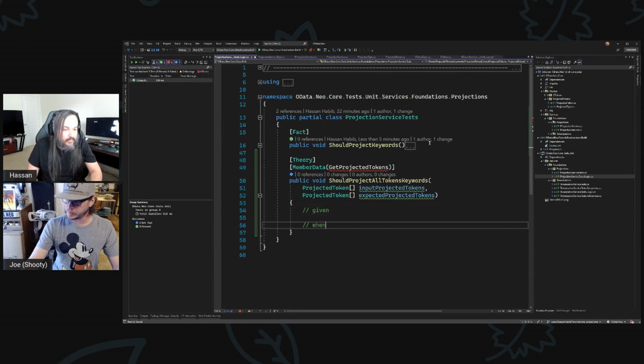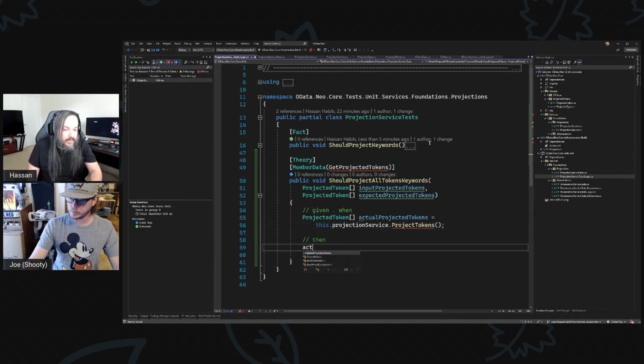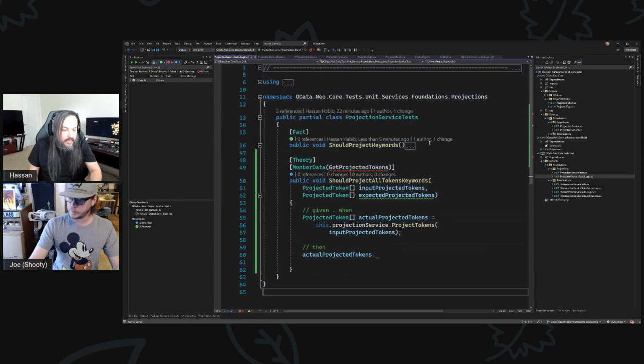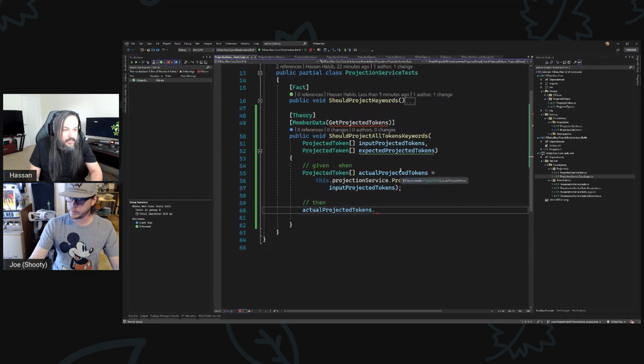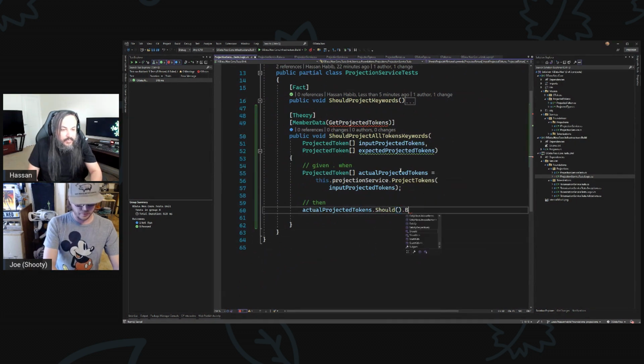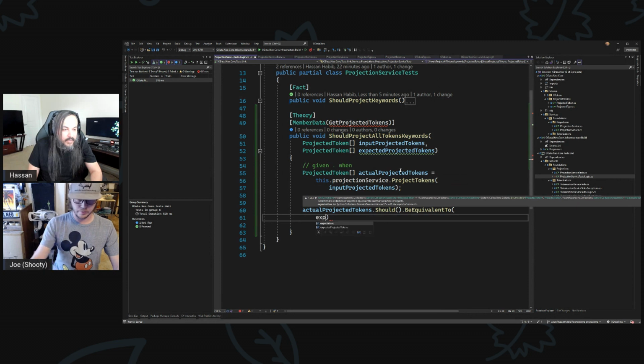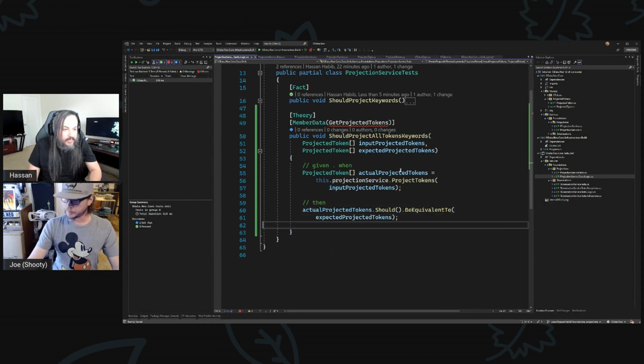Okay, and then you have given, when, then. Actually in here, all you have to do is say given dot when, because there's no given, you already did it, right? So here's actual projected tokens, and this is dot service dot project tokens, just like this. And this is where the input projected tokens will go. And then we can say actual projected tokens should be equivalent to expected projected tokens. It's just as simple as that.